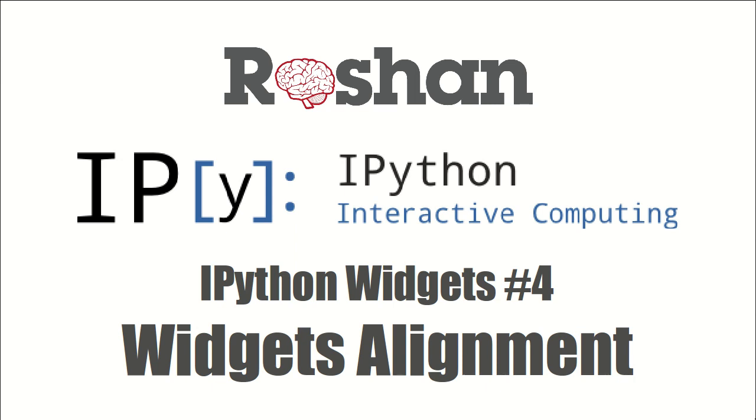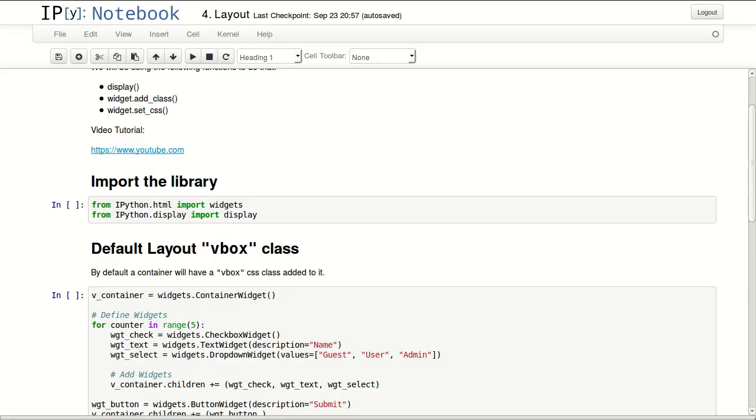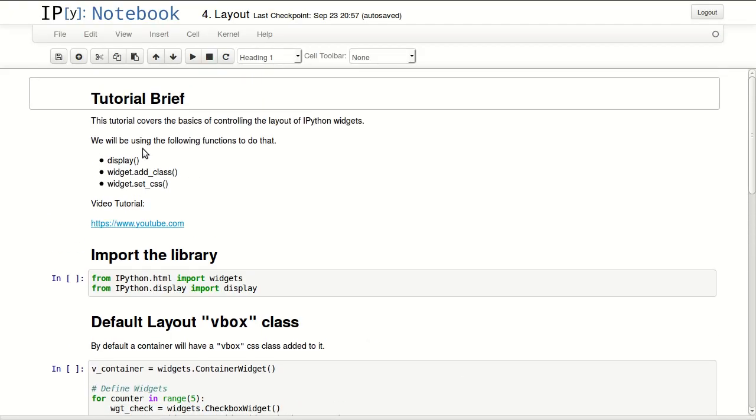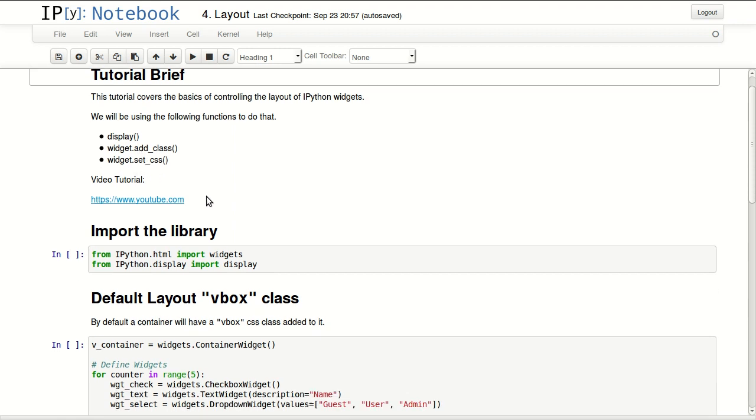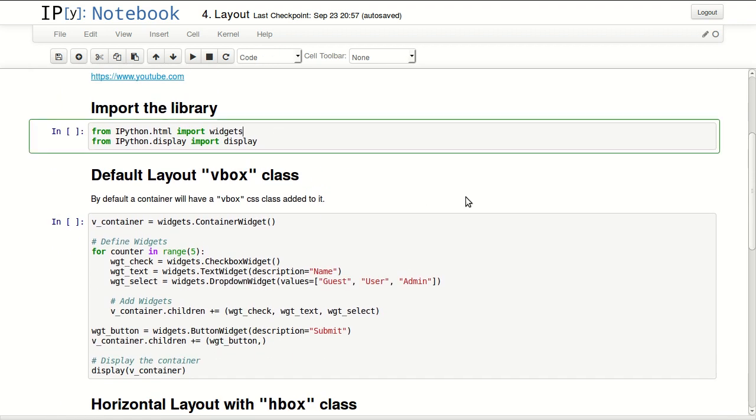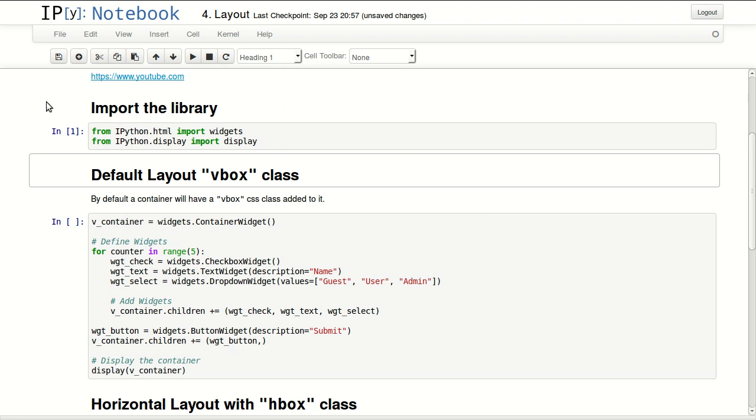This is the fourth part and it's about widgets alignment. We'll be covering the basics of controlling the layout of IPython widgets using the display function, add class and set CSS. First let's import widgets from IPython.html and we'll be importing display function from IPython.display.